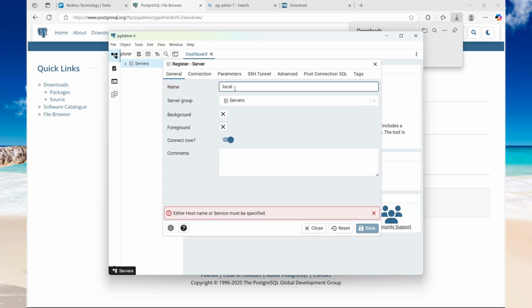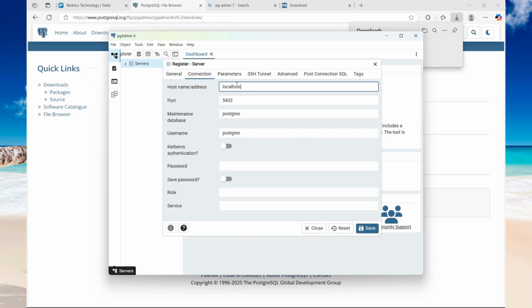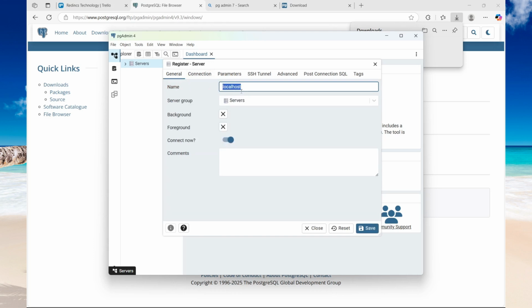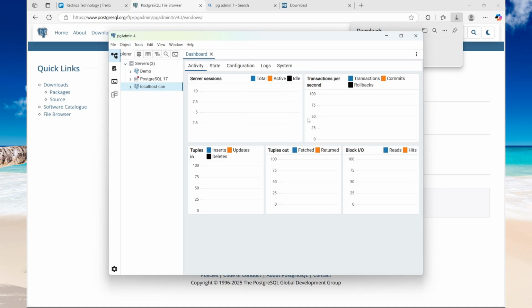So I'm on a local computer, so I'm going to say localhost, and for the connection, I'm going to say localhost as well. The name of the connection doesn't need to be the same as the name of your host. So let me just say localhostcon, right? Let's go back to connection and specify the password and then select save. So I've successfully connected to my Postgres instance.